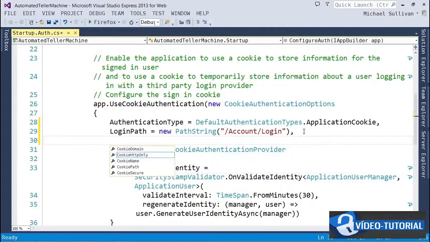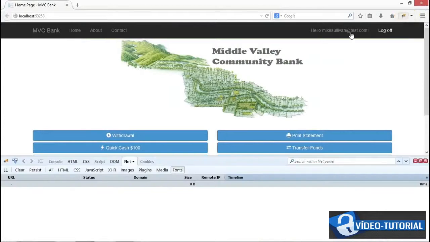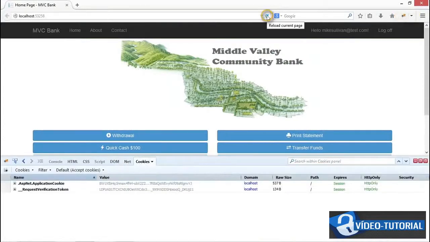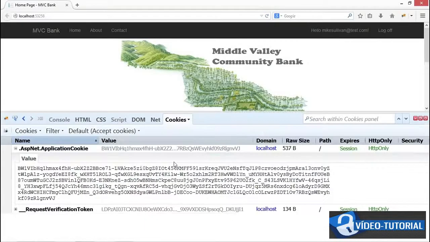I'm logged in right now, so let's take a quick look at the cookies in Firebug. The request verification token is the anti-forgery token that we talked about earlier, and .AspNet.ApplicationCookie is my authentication ticket. This stores encrypted information about my user account. Here it is with a slightly bigger font size so that you can see that better.